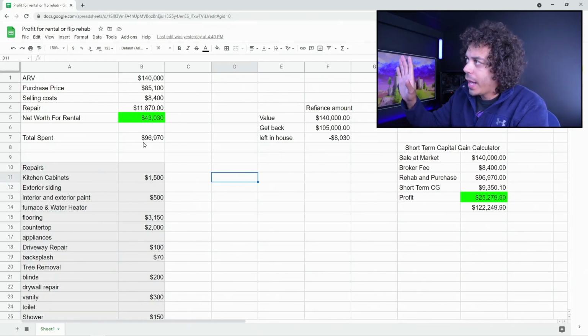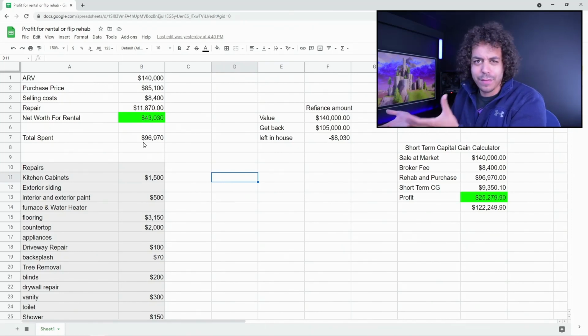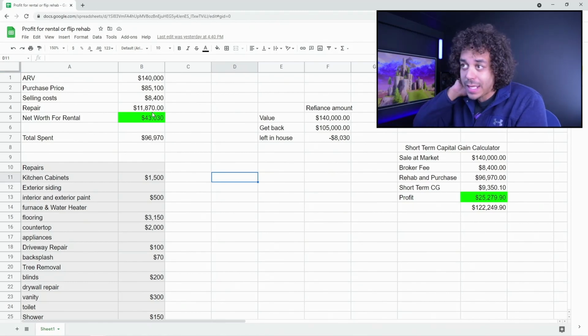So if you just go ahead and type in Google Sheets, or you can do this in Excel, Numbers, or if you have Excel on your computer or something like that. I know Microsoft has one. I think it's like Microsoft OneDrive or something like that. So here we have the after repair value.